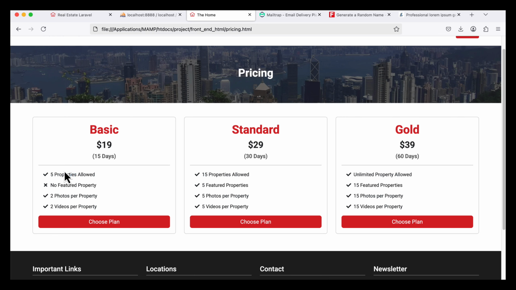For example, here you see 5 properties allowed, and for something you will see 5 featured properties. That means how many properties the agent actually will make as featured, that he can control from here. This is another option, for example. And how many photos per property an agent will be able to add, that limitation admin will set up here. Okay, so this is the package.